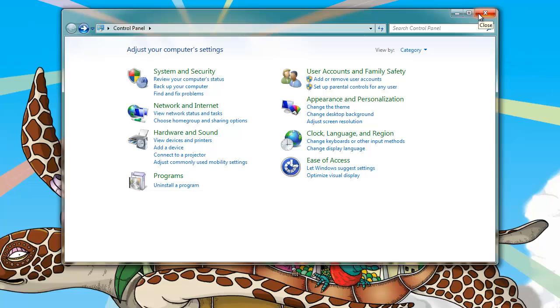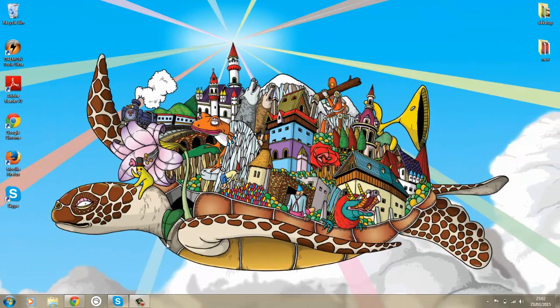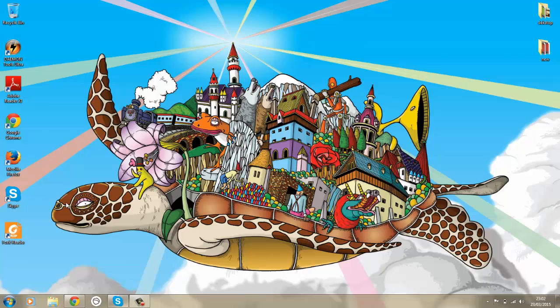So if I exit this, I will show you how to restore. So remember when we deleted a shortcut and we have changed our mind and we would like to restore this shortcut, we click on our recycle bin, click on the icon and restore this item. So as you may see, the item is back on the desktop.